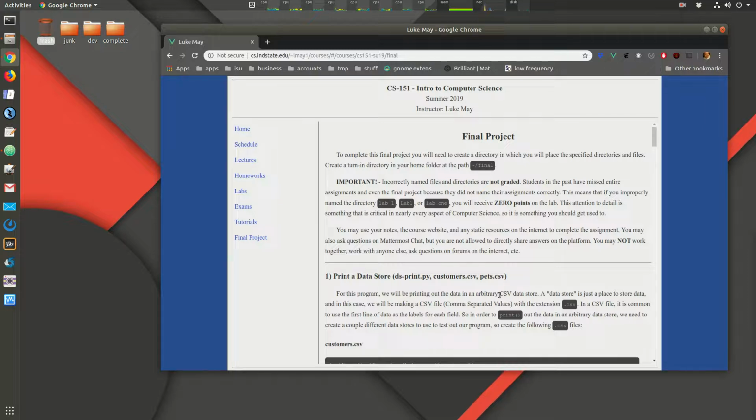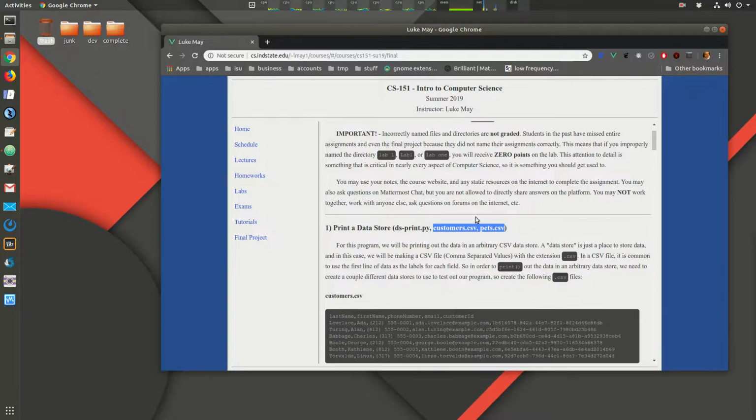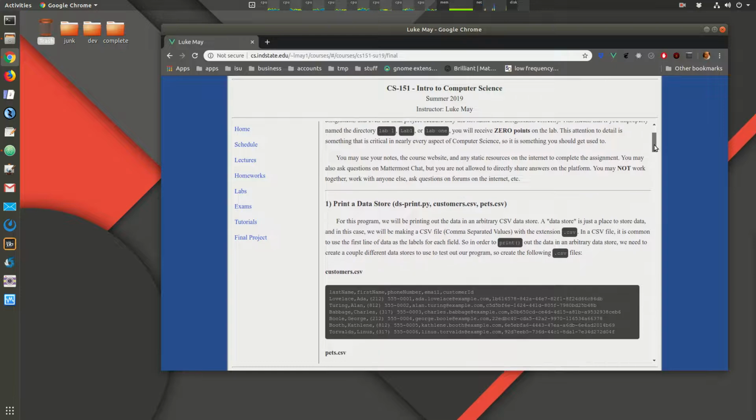Okay, we're going to use CSV files for our data stores. CSV is comma separated values. We've discussed those in previous lectures. Basically, in this final project, there are 4 little programs you need to complete. Okay, the first program is ds-print.py, where ds stands for data store. And then we're also going to be creating some CSV files, and those files are going to be our data stores.